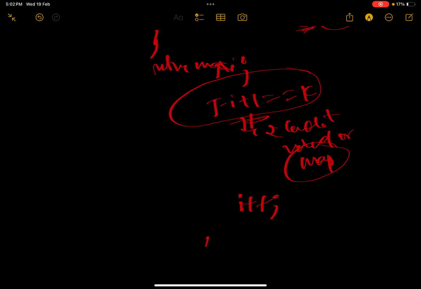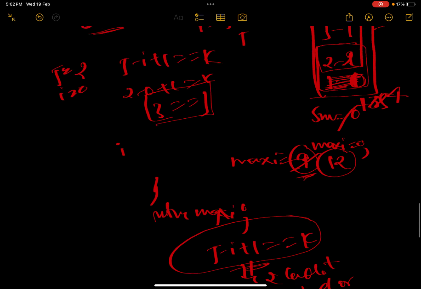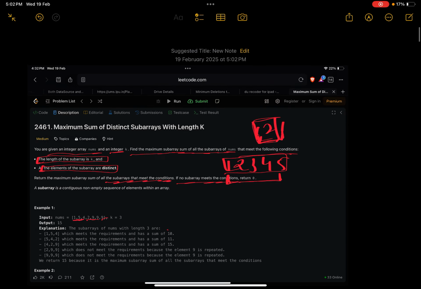Increment i as well as j. j was every time incrementing, and when it maintains the k, then I will increment i, and j will also increment. So it will go like the same. Hope you guys got the concept. That is a sliding window question.